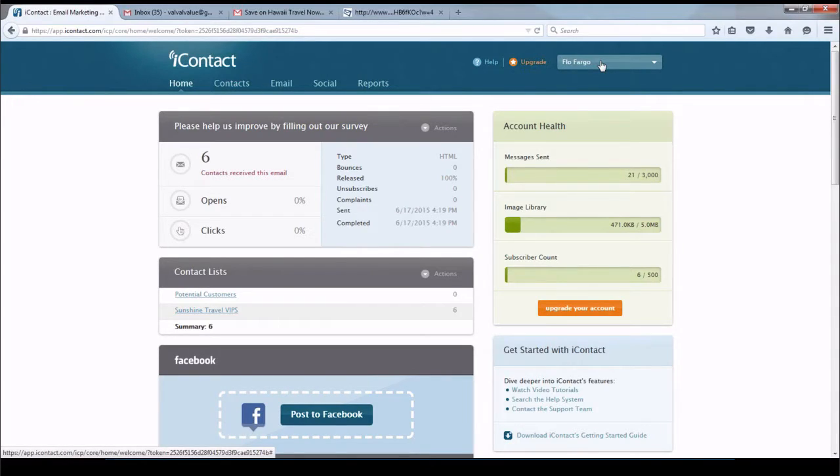When you first log into iContact, you'll be directed to your home page. At the top of the home page, there are 5 tabs. The Home tab, then there's the Contacts tab, which is where you go to upload and manage your contacts. The Email tab, which is where we're working from today, is where you go to create and send email messages to your list. The Social tab is where you can post directly to the social networks through iContact. And the Reports tab is where you'll find tracking data for all messages sent through iContact.